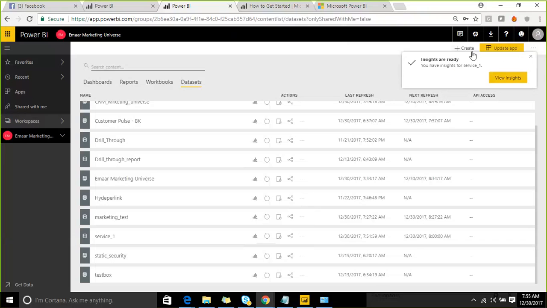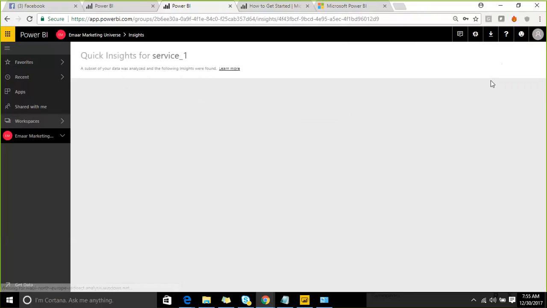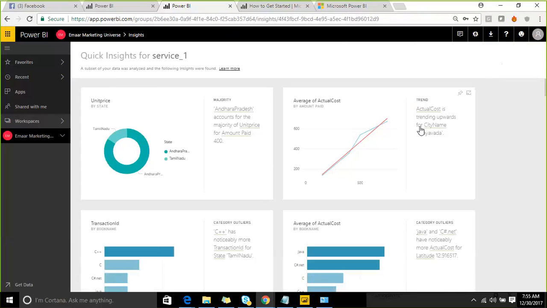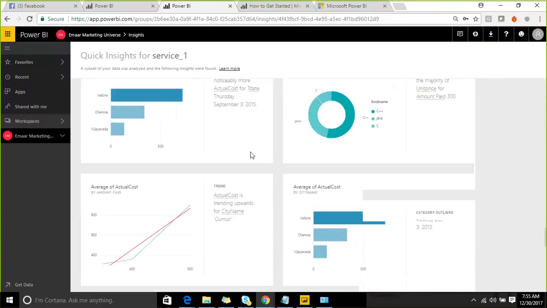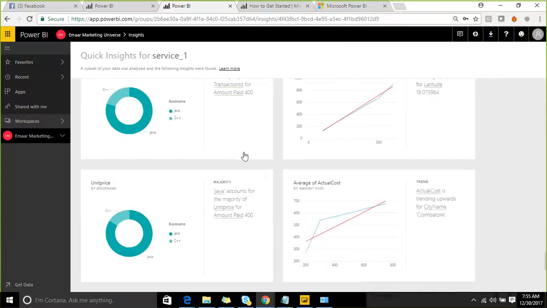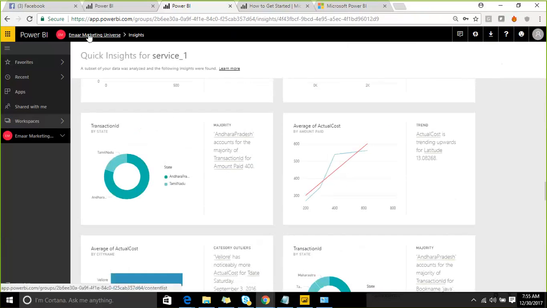So it is saying that the view insights is calculated, and click on view insights. So based on the data that I have, it is analyzed and it has showcased some insights, and if you feel that anything is useful, you can add it. By default it was analyzed. Okay, that is what quick insights is.